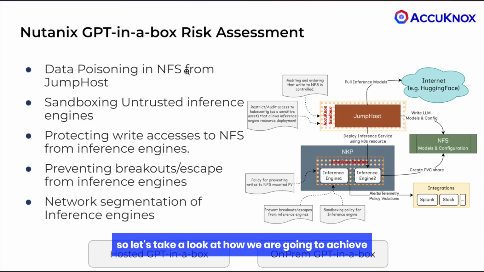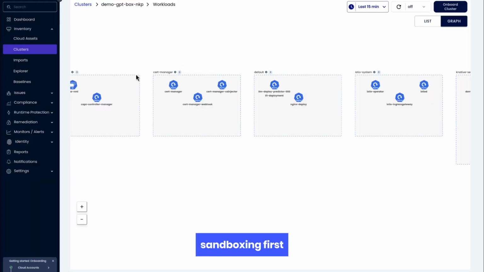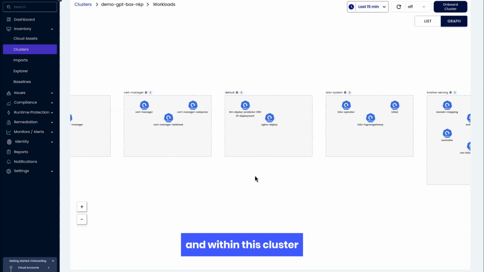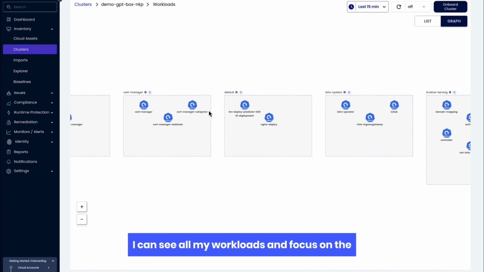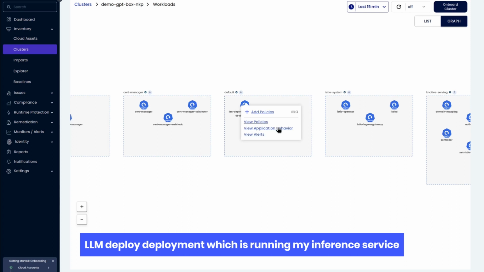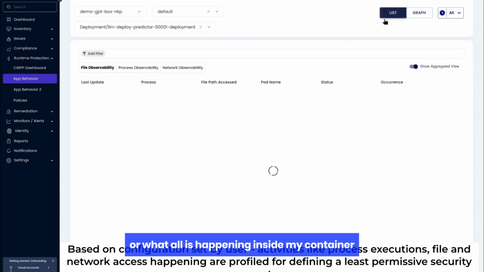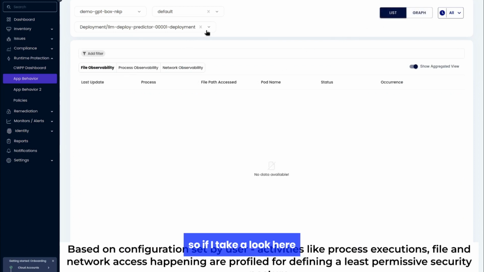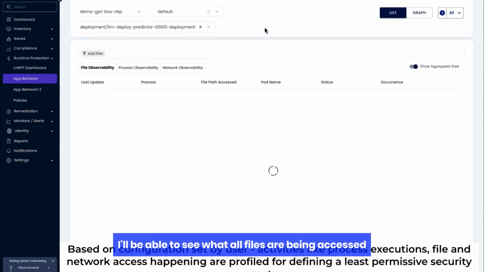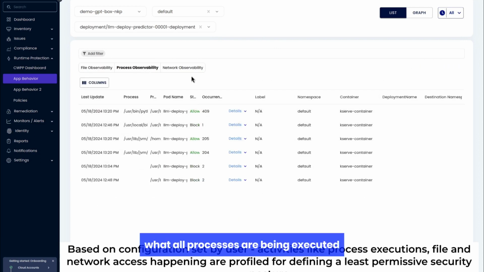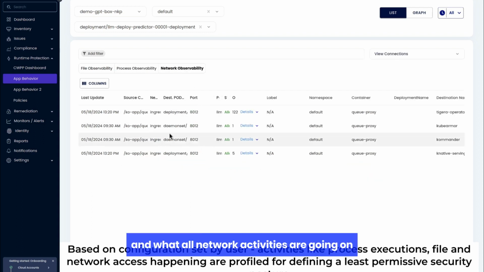So let's take a look at how we are going to achieve sandboxing first. I have my cluster already onboarded onto AccuKnox, and within this cluster I can see all my workloads. I'll focus on the LLM deployment, which is running my inference service. And first I'll take a look at the application behavior, or what all is happening inside my container. If I take a look here, I'll be able to see what all files are being accessed, what all processes are being executed and how often, and what all network activities are going on.